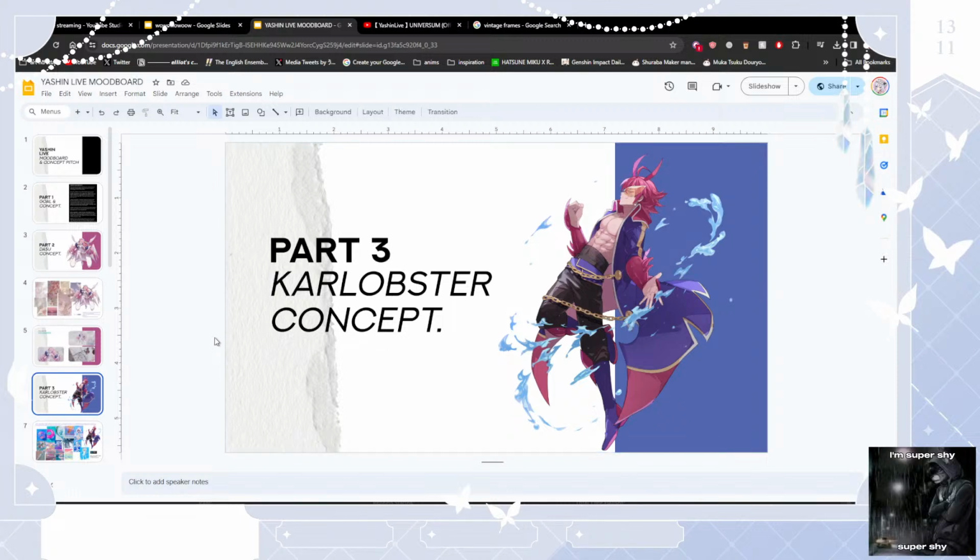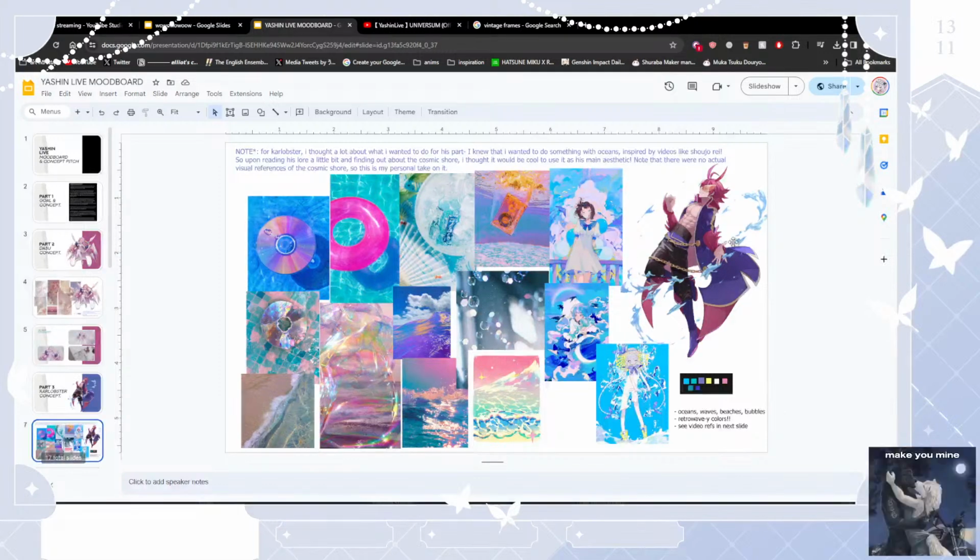This is part 3, Karl Lobster. So for his design, obviously he's a lobster. I noticed that there was water and that he was purple, pink, blue, but also gold slash yellow. So I saw these rainbow iridescent beach bubble type images on Pinterest, and I was like, I need to do something like that.